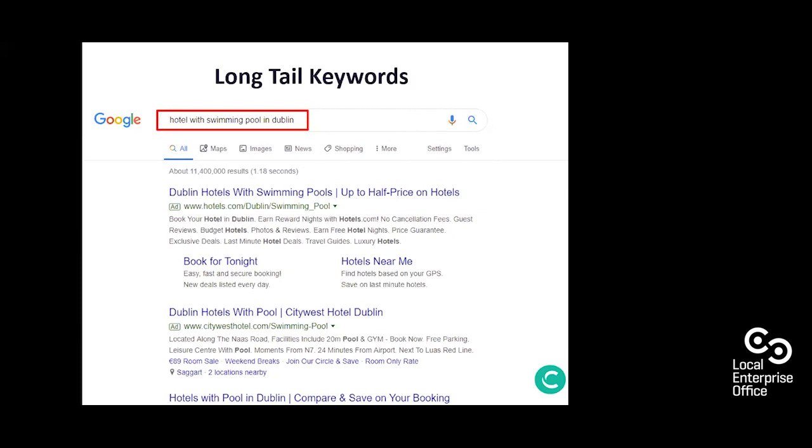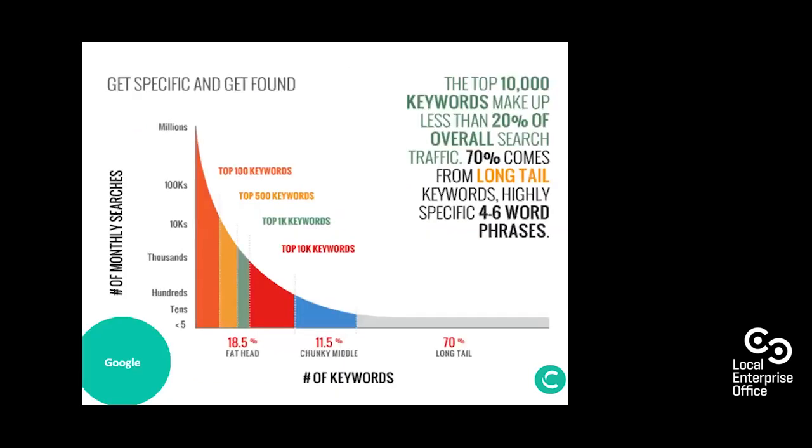So again, when it comes to doing your keyword research, and certainly when it comes to targeting your Google Ads, more often than not, you're better off to target long tail keywords because they represent people at the end, or closer to the end, of their buying journey. The top 10,000 keywords make up less than 20% of overall search traffic, even though they're the highest volume searches. 70% comes from long tail keywords. These are highly specific 4 or 6 word phrases.